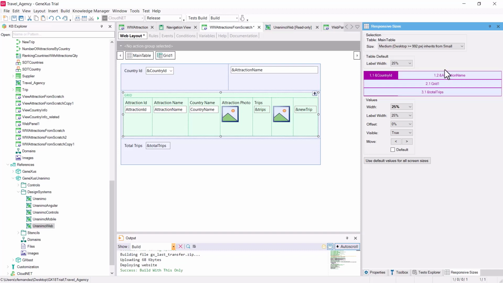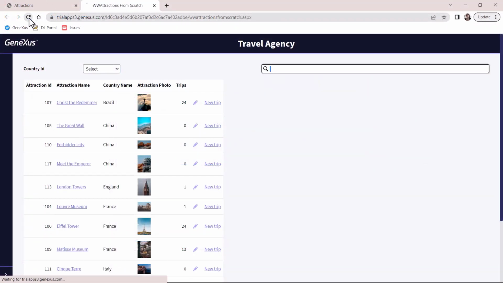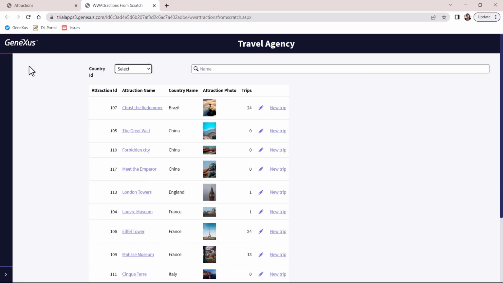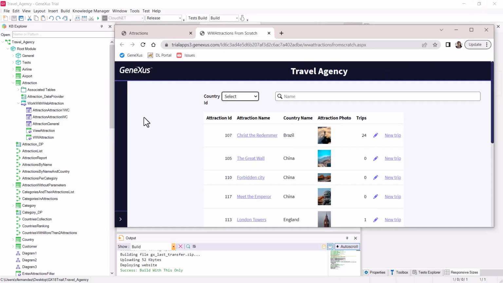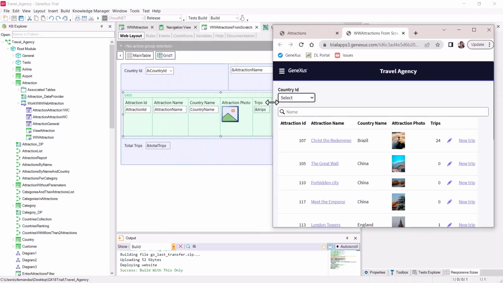The large size that follows it inherits the value of the medium size we've just set, and therefore looks the same. Let's test this change at runtime. We refresh, and here we see that change in the widths of each field. 25% and 75% of the table width. These percentages continue to be kept as we reduce the screen size, going through the small size that we haven't modified, and up to the extra small screen size, where the width of each control in row 1 was 100%.